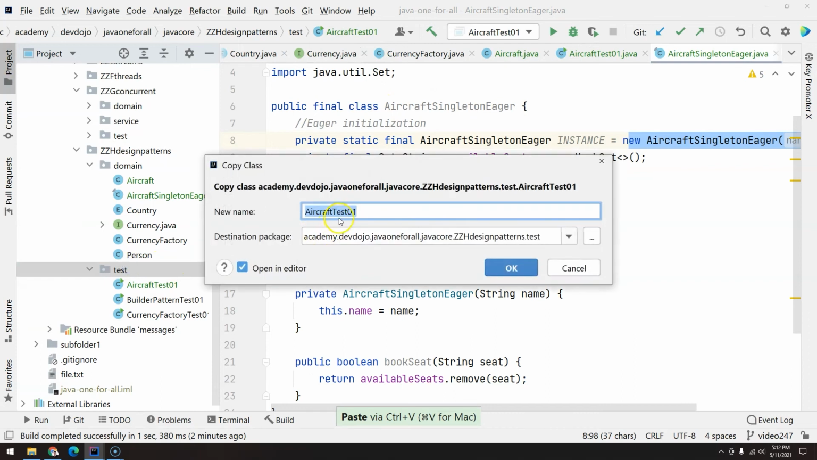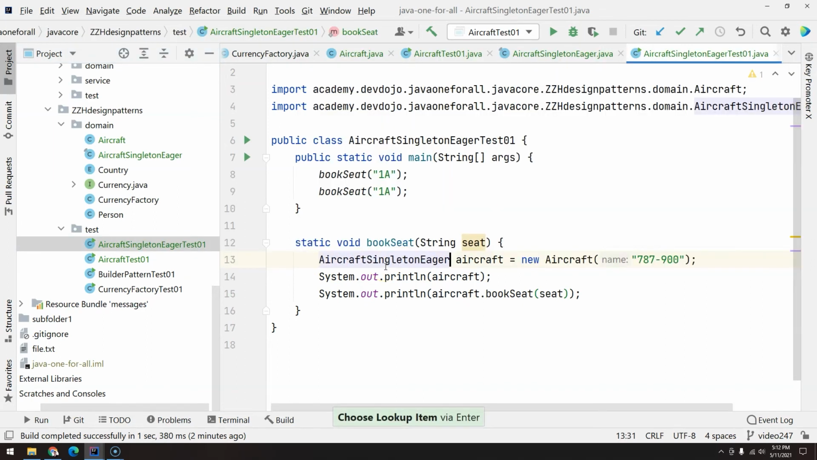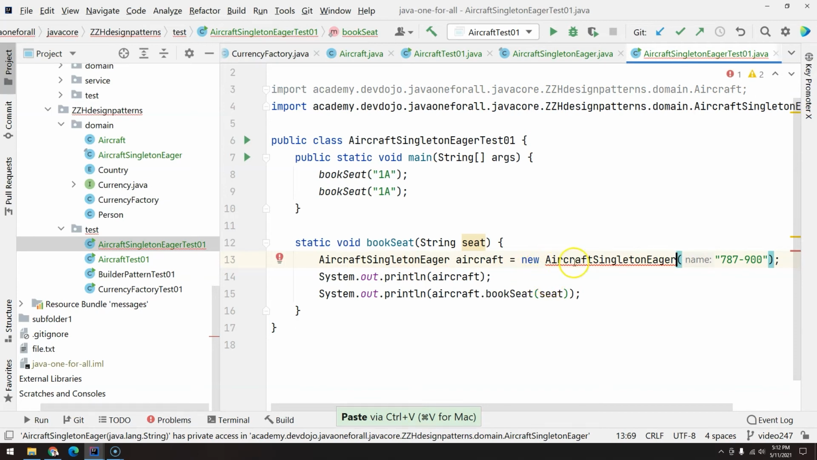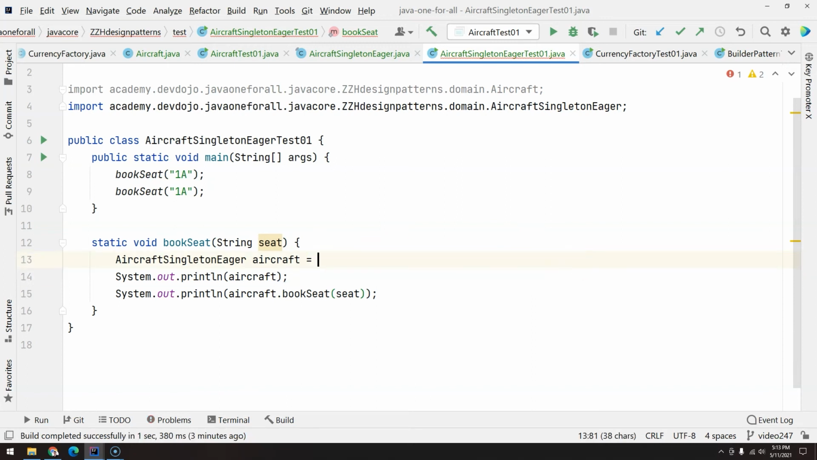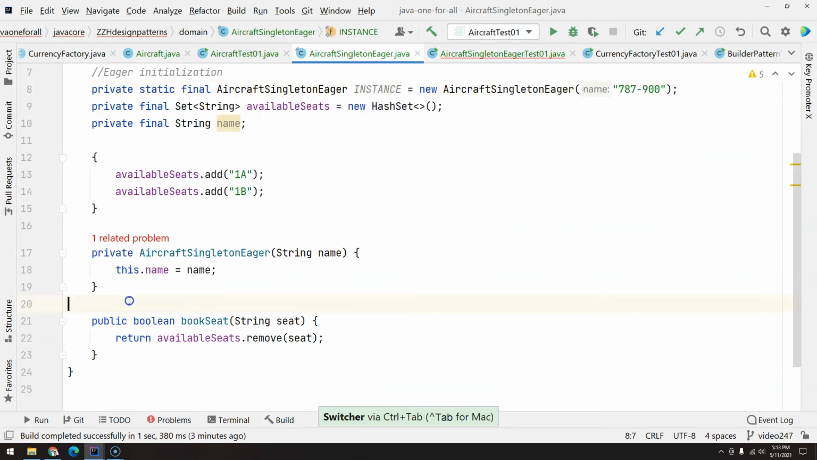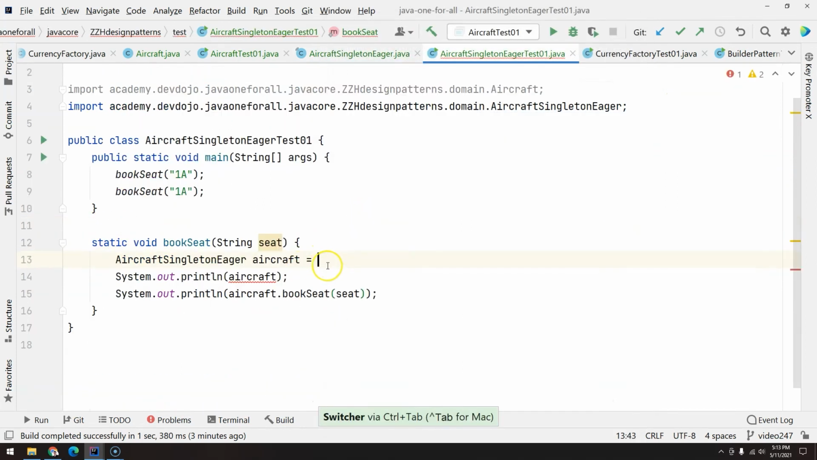Now, let's see how it works. Let's copy the aircraft test and rename it to aircraft singleton eager test 01. What's going to change here? Instead of creating aircraft, I will just use the aircraft singleton eager. You see that now, if I try to use new, we get this exception. Why? Because the constructor is private. How do we get an instance of this 787900? Through the instance attribute. Since it is private, we can provide a getter, get instance. And then we call aircraft singleton eager dot get instance.